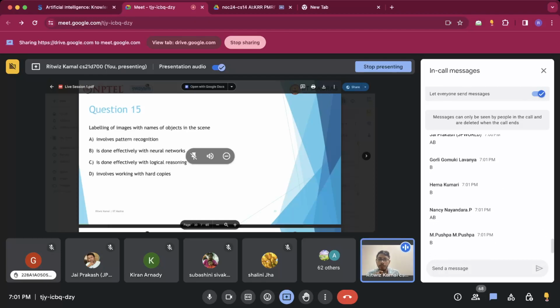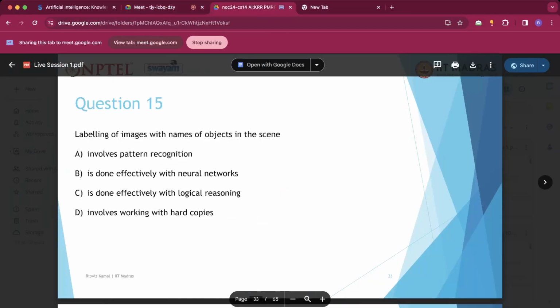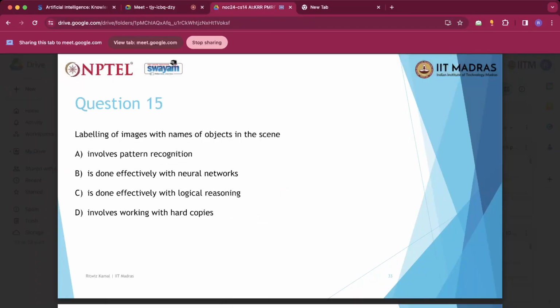Alright, so question 15 was labeling of images with names of objects in the scene, okay? So basically this is a particular problem setting in deep learning wherein you have a scene, okay, a video, or let's say a certain frame of a video, okay? That is basically an image that has certain objects in it, okay? Let's say there's a person in the image, there's a dog in the image, there's a sofa in the image, okay? And what a model has to do, it has to go through the image.